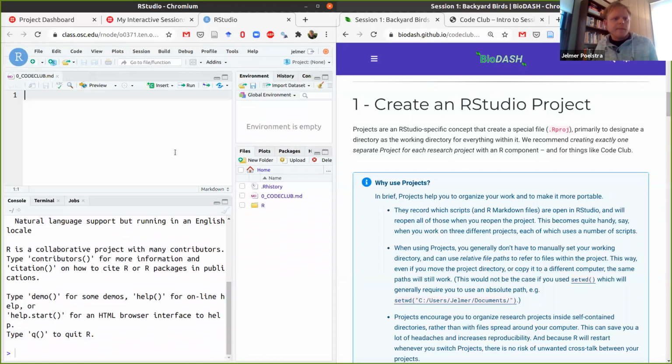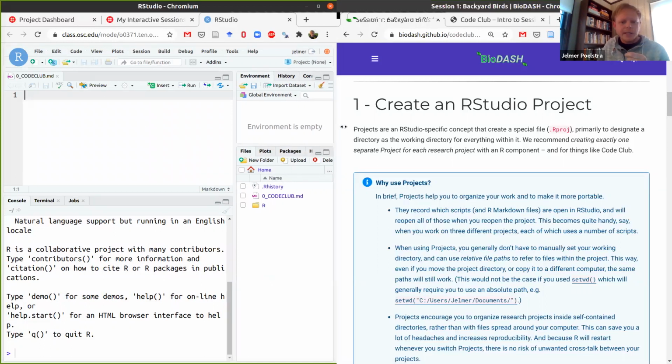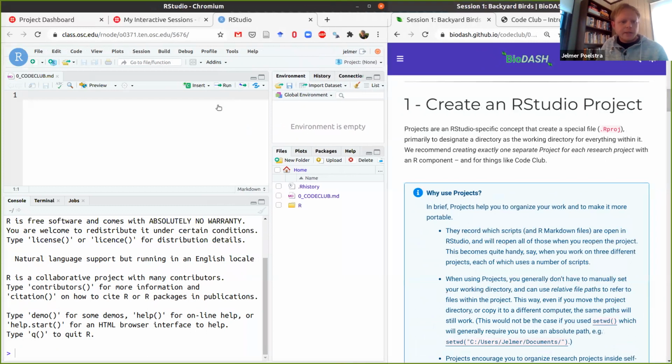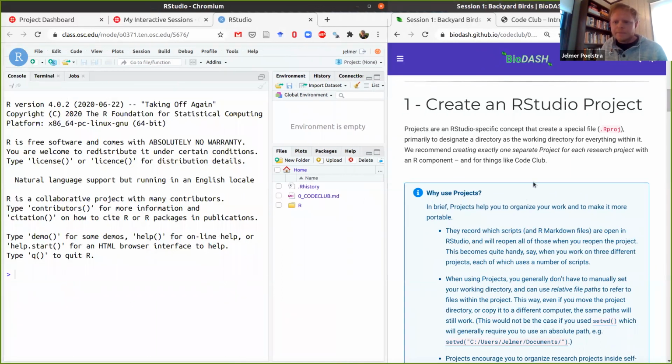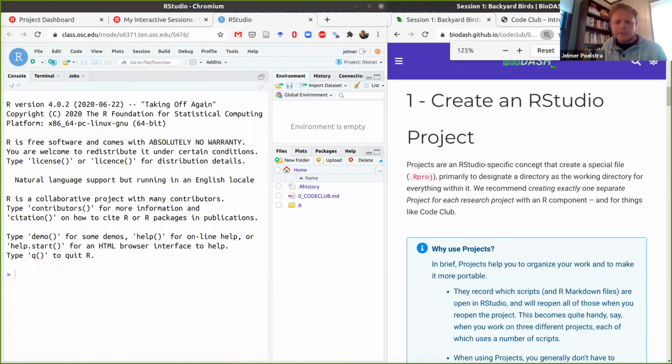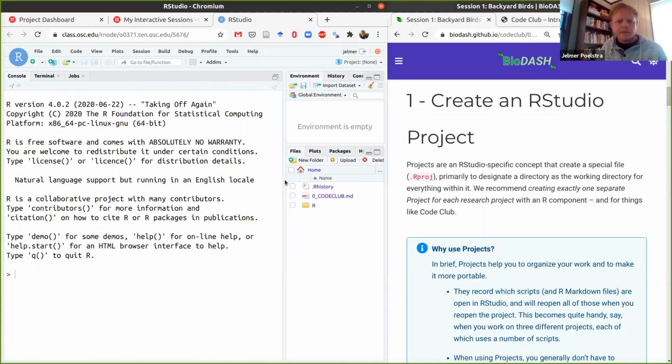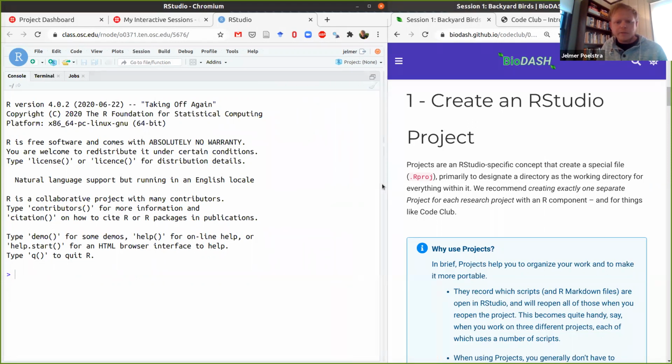If you got into RStudio at OSC, you probably had this Code Club file open. That one you can ignore. You can keep it open or you can close it. I will close it right now, for a bit more space. I can also move all these bars around, so I'm going to move this so I have a bit more space in my console.